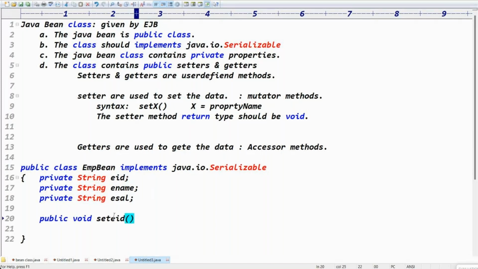No. We should follow the method name coding conventions, right? What are the method name coding conventions? Method name starts with what? Lowercase. Priyanka, very good. You are very good, Amma. You have the talent. Method name starts with what? Lowercase. Inner word starts with what, Amma? Uppercase. That's why it is setEid.